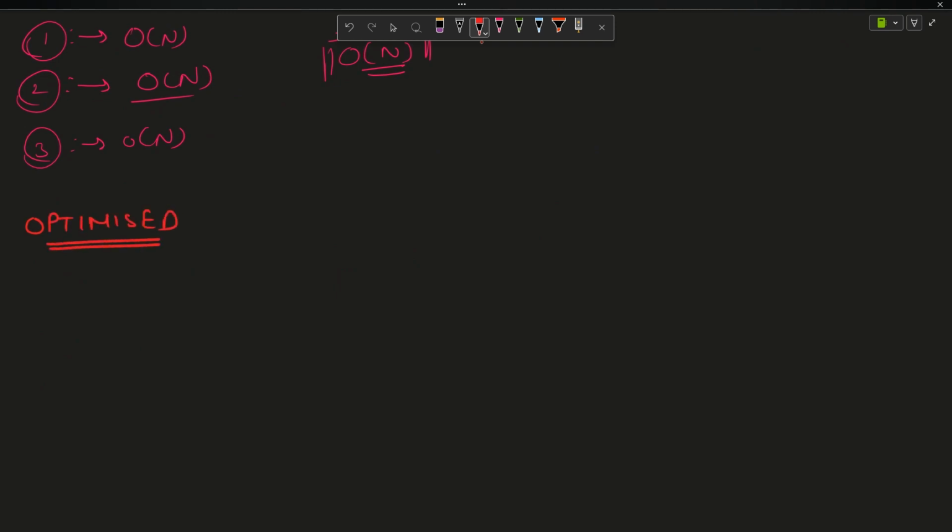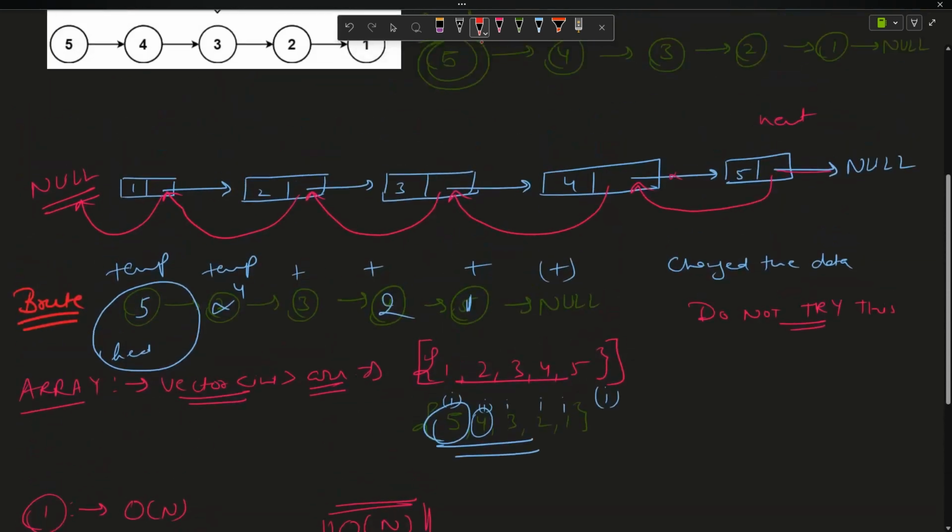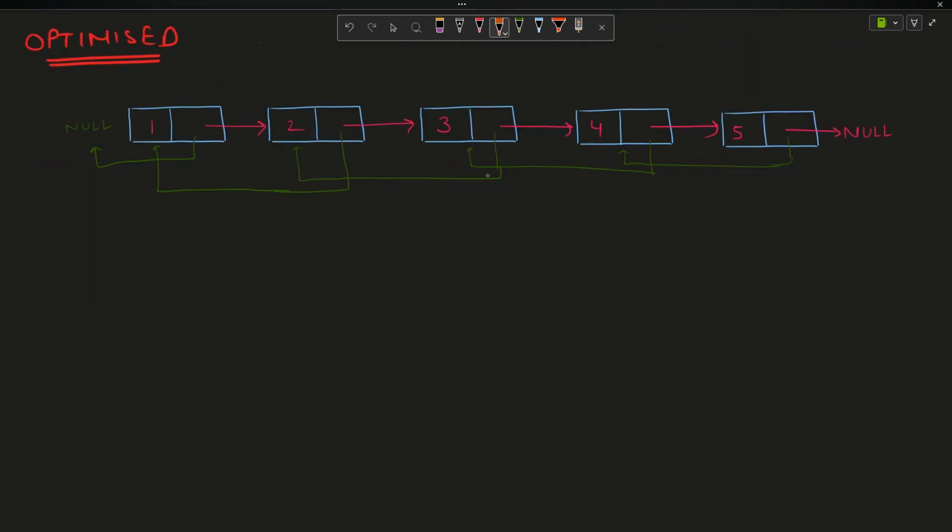Optimized, right? Let me bring down the figure here. So this is what I want, right? The pink arrows actually denote the real configuration, and I want the green configuration to happen, right? Okay, so let me do one thing. I just want to write, suppose I'm standing at 2 right now. My temp is at 2. Why temp? Because we use it for traversal, right?